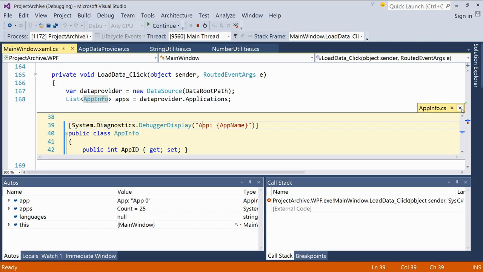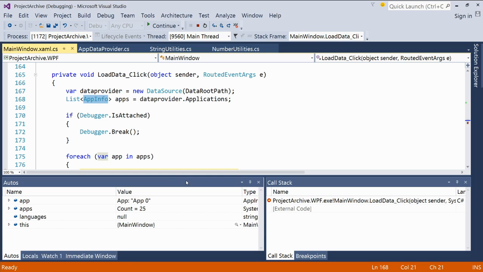It's so much nicer than just looking at a MainWindow, especially when you're dealing with types that are being held in collections.